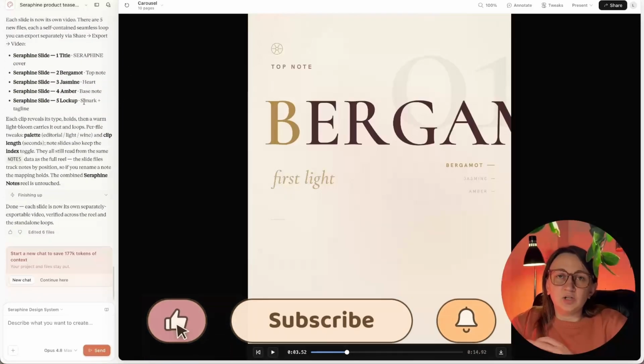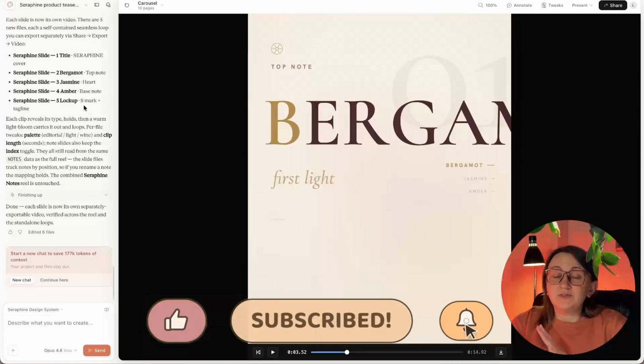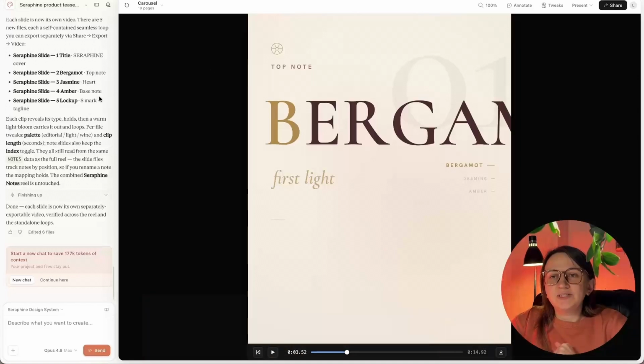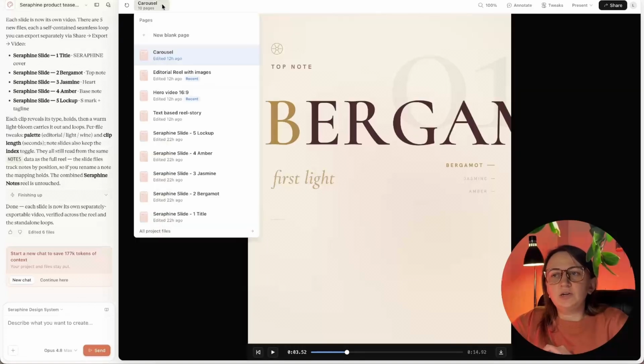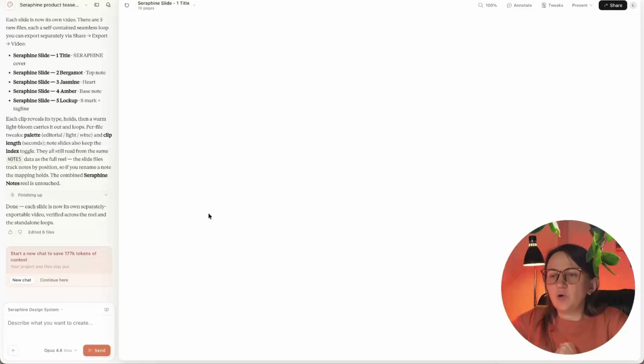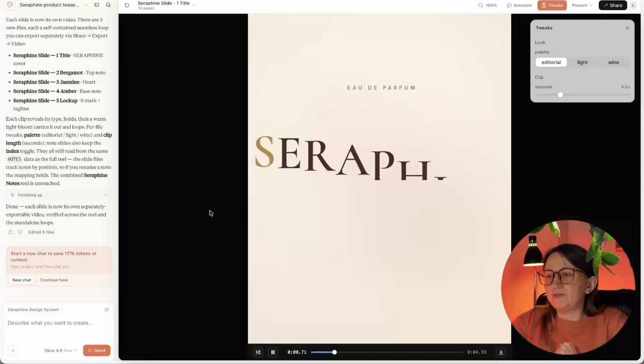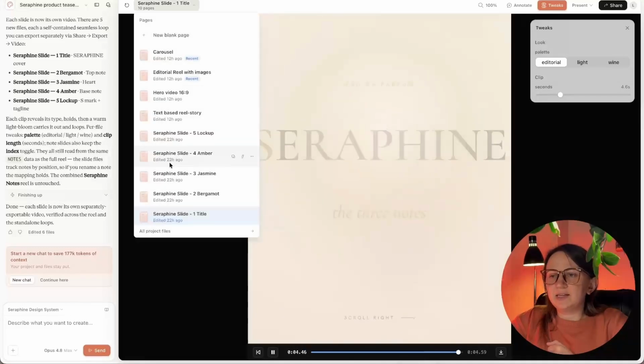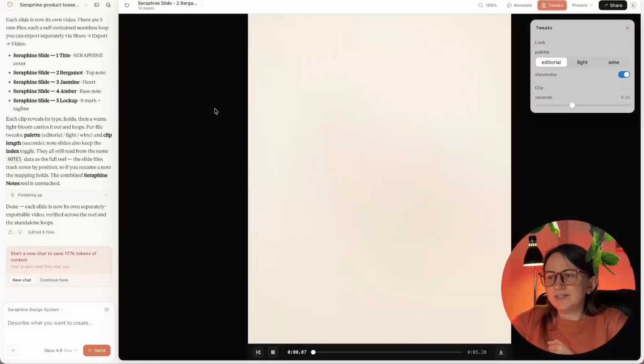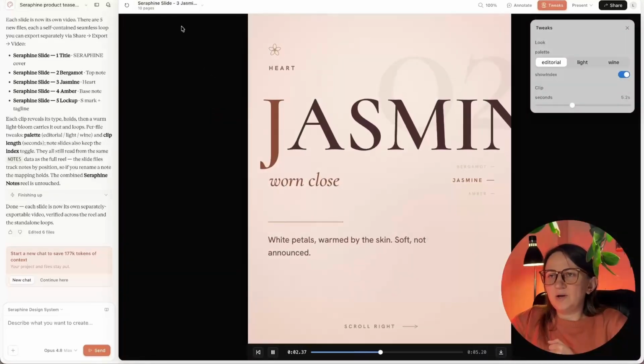So inside one Claude Design project, there are different canvases. And what Claude Design did, it created our 5 slides as separate canvases. So if we go here, we can see all the different canvases that I generated inside this project. And here's our carousel, and here's our slide-per-slide video. So number 1, we have a title video, then we have a second slide video, third one, etc.